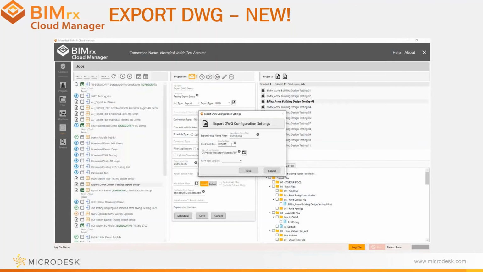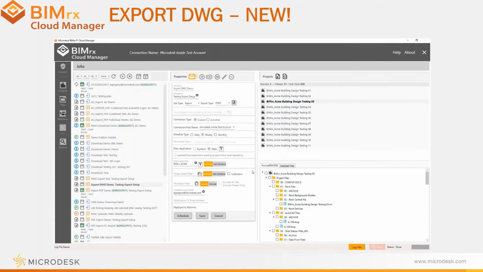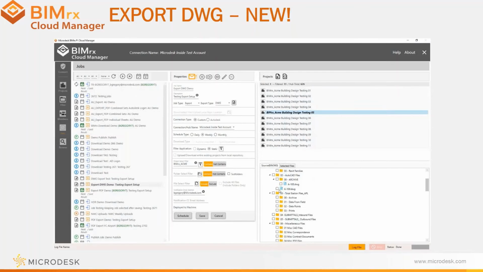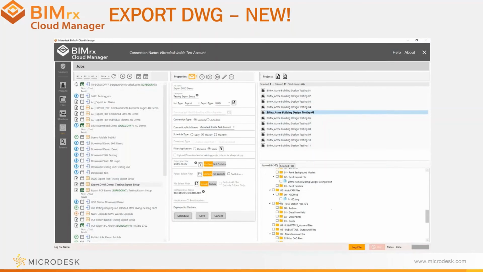Print Sets. Same as the PDF job, we will complete the setup by selecting the export destination and the Revit version year. And I'll hit save. Now I'm going to use the static method to select models I want to include in this export job. I add the project and then I select a model, and then I'm going to add another project and I will select a model from that project.